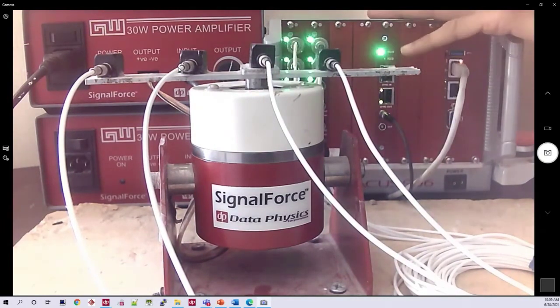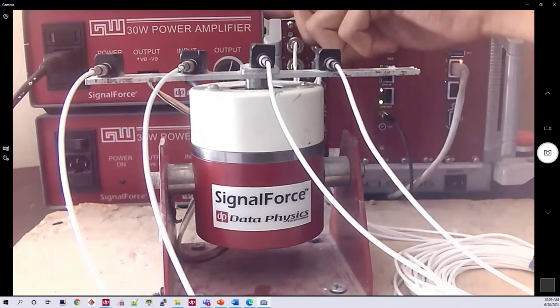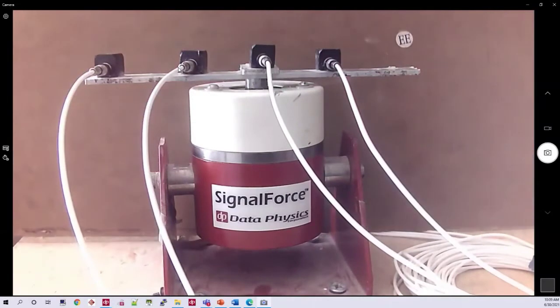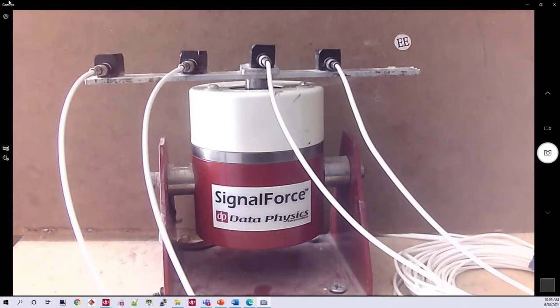My controller is connected into the amplifier, which is driving the shaker. And just for clarity, I'm going to add this background back so that the picture isn't so cluttered.